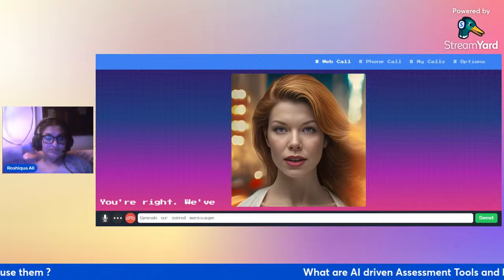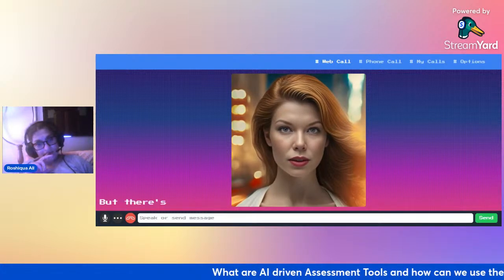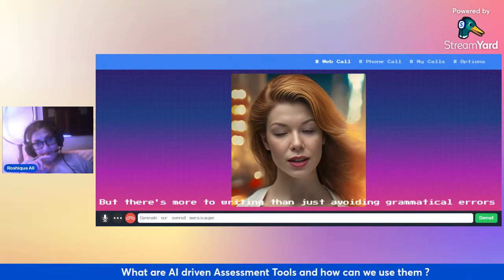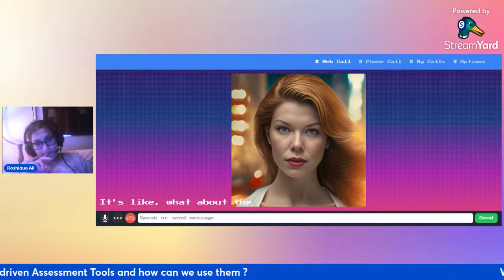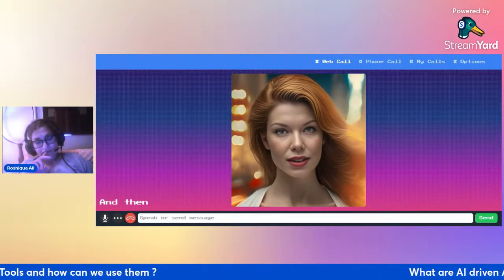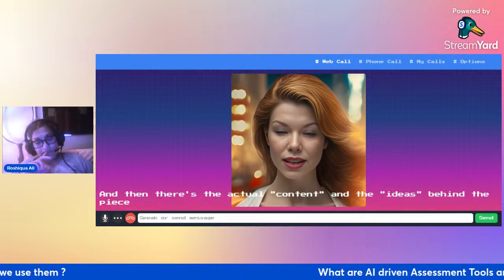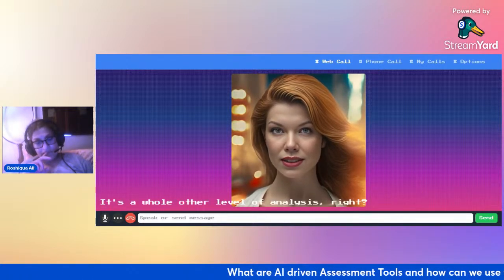You're right, we've got the grammar portion covered. But there's more to writing than just avoiding grammatical errors, right? What else do you think we should look at? It's like, what about the tone and the voice of the writing? And then there's the actual content and the ideas behind the piece. It's a whole other level of analysis, right?